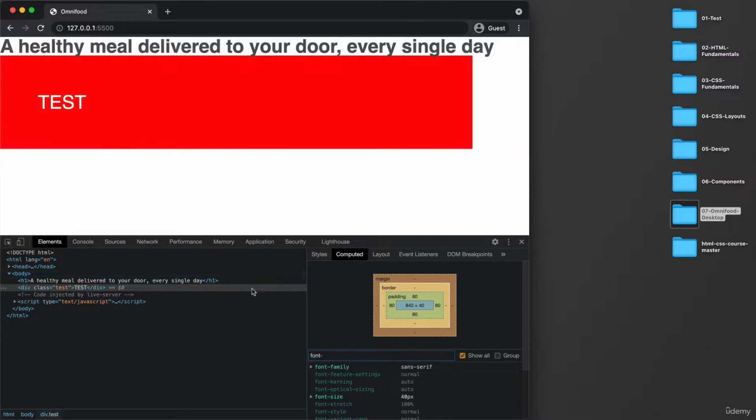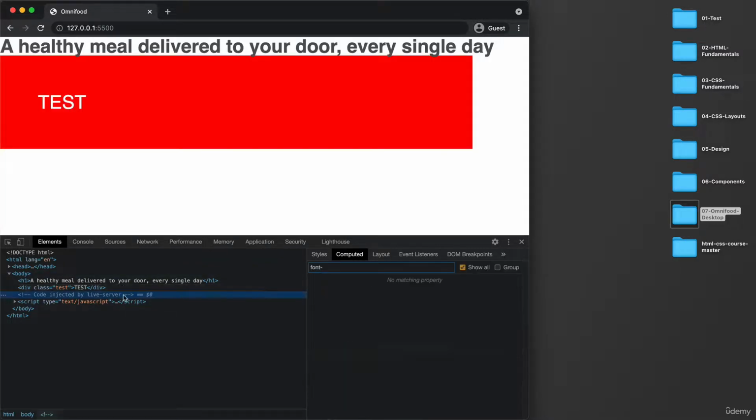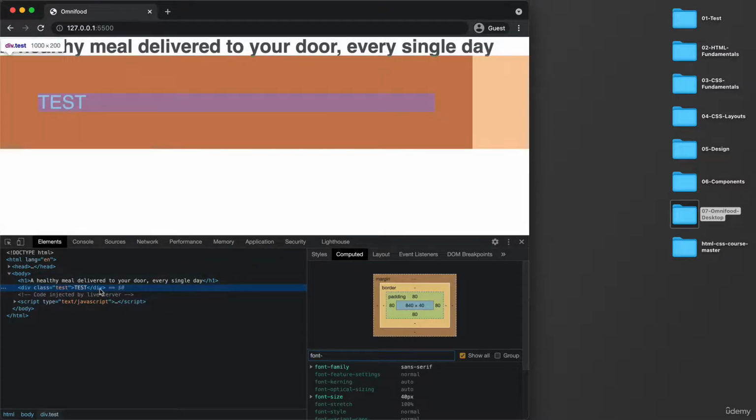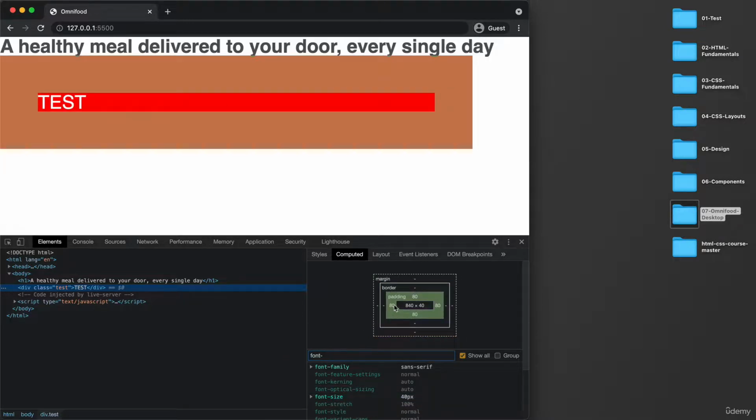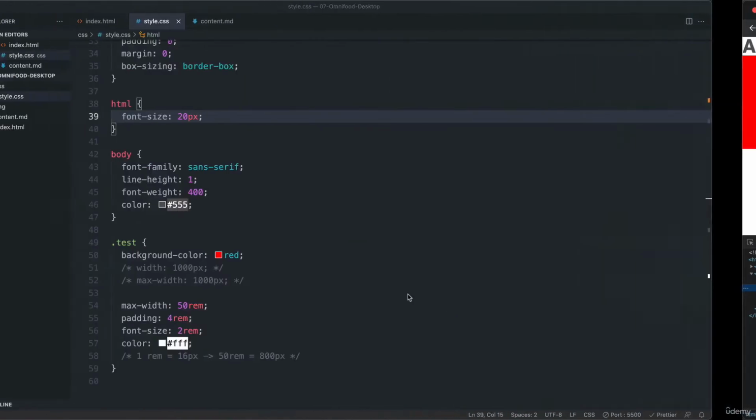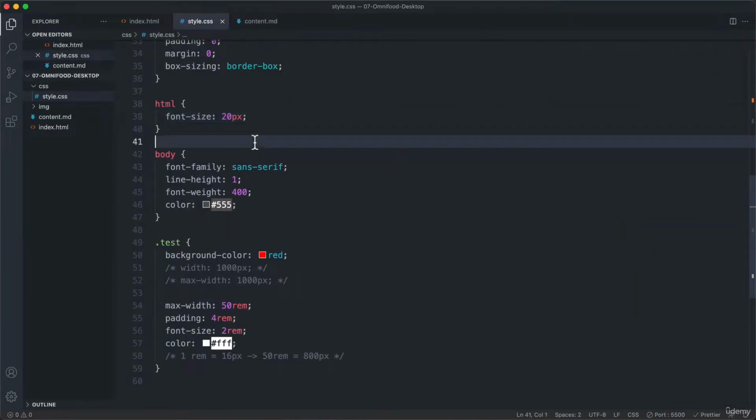Right, so now this element is 1000 pixels, or at least it should be. Yes, it is. And the text should be exactly 40 pixels, because 2 times 20 is 40, and the same for the padding. So now it is 80 pixels, right? And so maybe you can start to see why this will be really, really handy when we build responsive layouts.